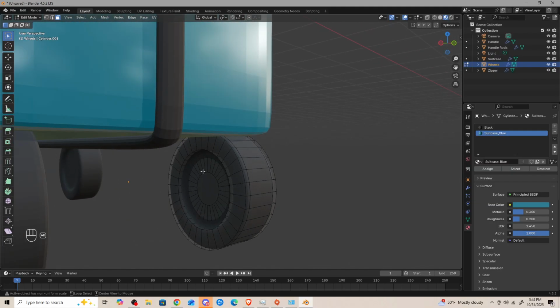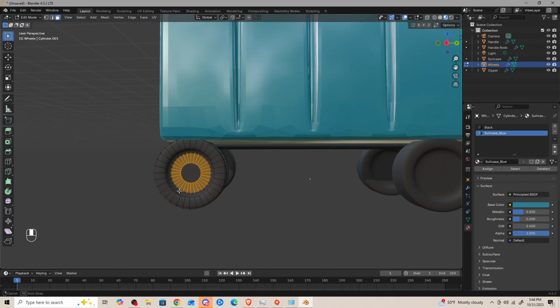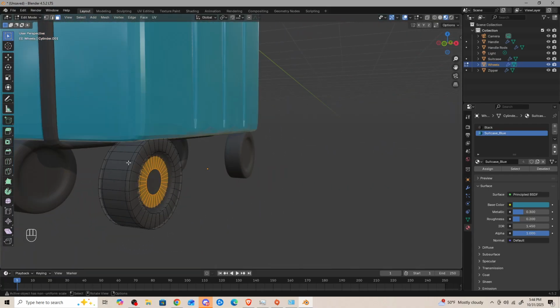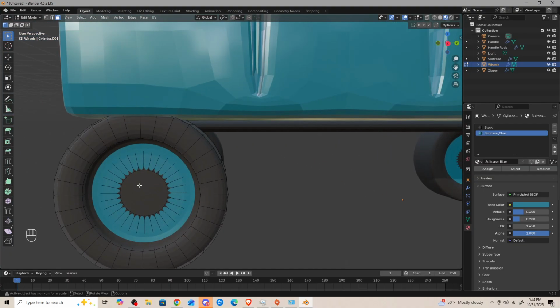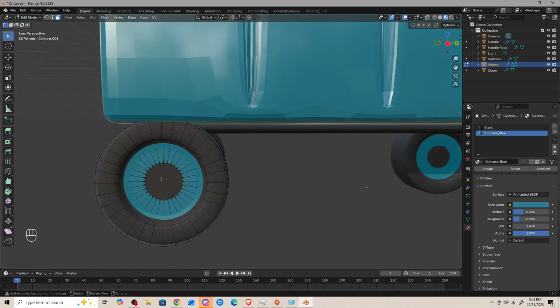So yeah, we didn't select the edge loop on this side. So hit Shift, Alt, and then click. So we make sure we have both of these sides selected. We're on suitcase blue. We hit assign. Now we have that. I don't really like this pattern.